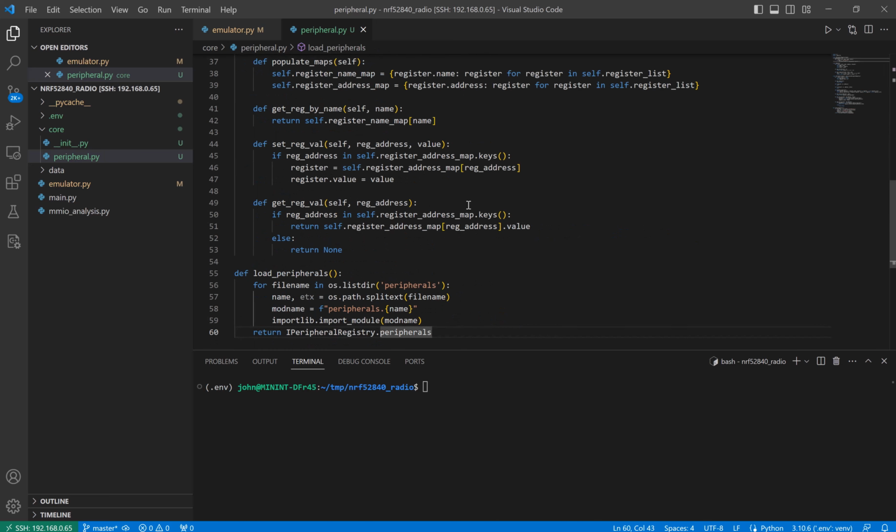Finally, we have this function here, load peripherals. We will call this from the emulator just to iterate through all Python module files inside our peripherals repository, and then dynamically import those.